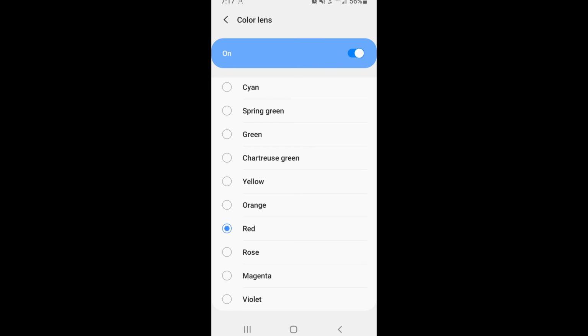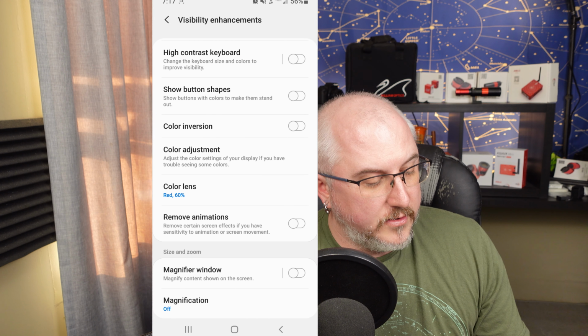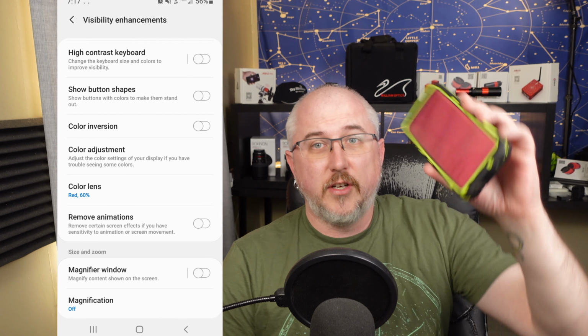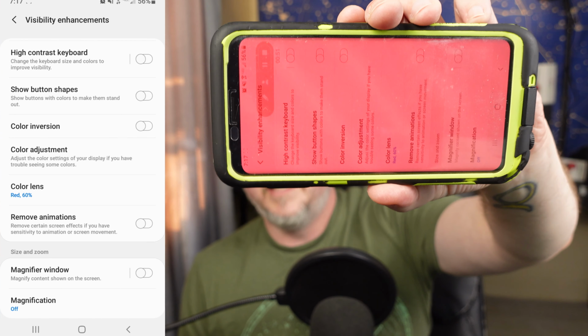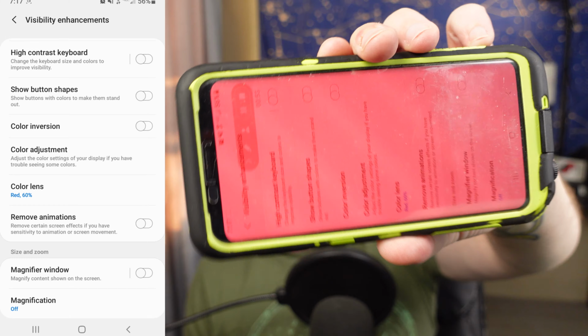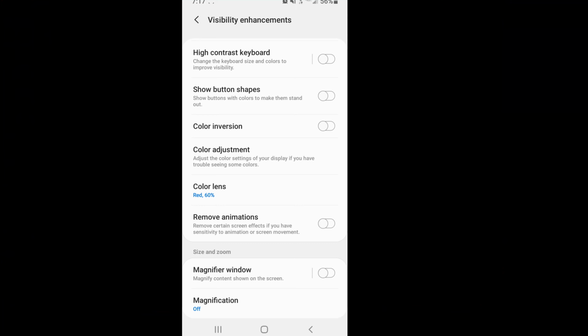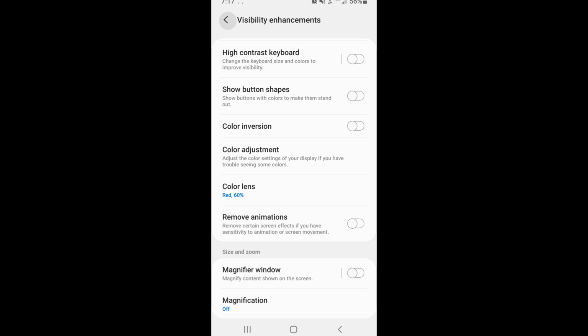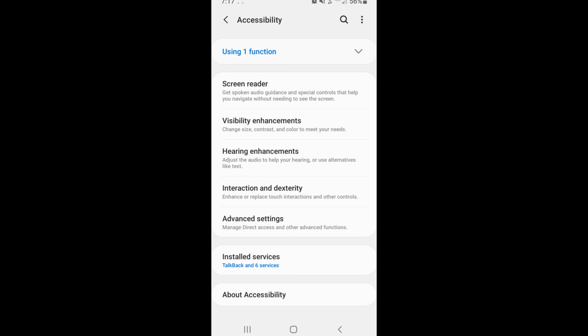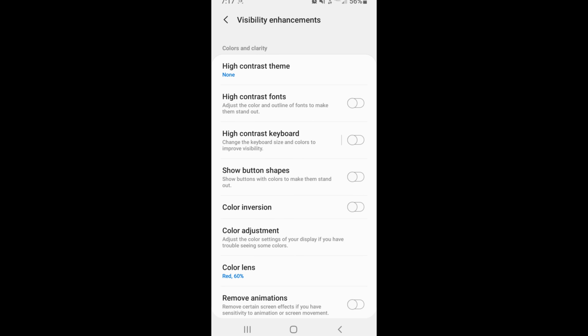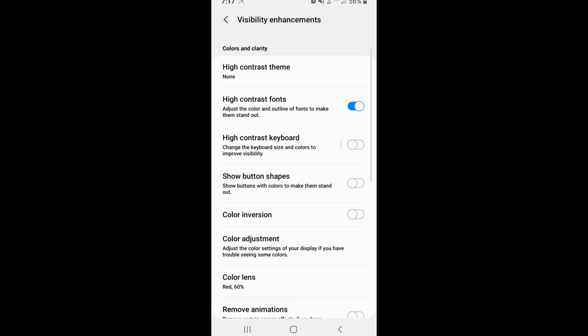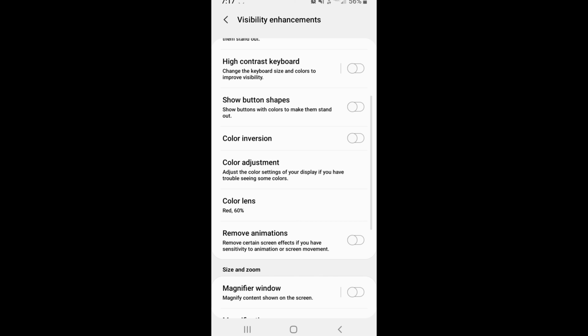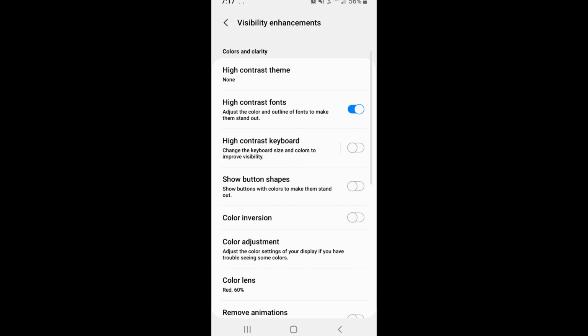And make sure the color is set to red. For me, the way that this looks on this screen, and I'm actually gonna show you this on the camera, just in case, is the contrast kind of sucks. So I would recommend, if your phone looks like that, or your tablet, turn on high contrast mode as well. And you can go back out to visibility enhancements and just go to high contrast fonts, and that'll just make things a little bit easier to read. And you can do some color adjustments to it as well.